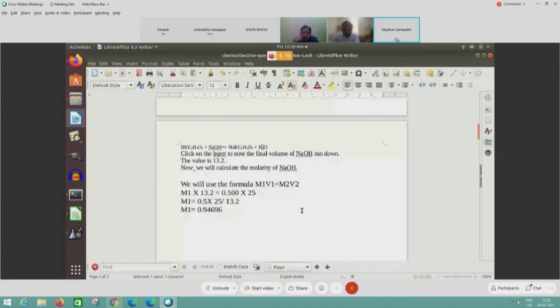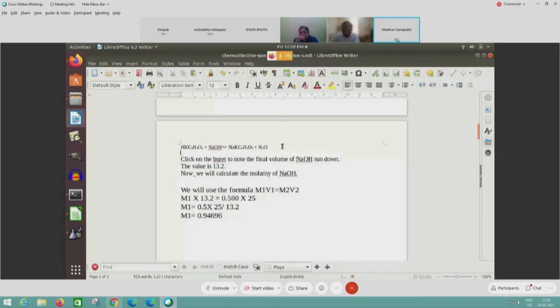Okay, so this was the calculation part. Potassium hydrogen phthalate has reacted with sodium hydroxide and formed a sodium salt. On the burette, when I ran it down, 13.2 was my correct color change. The pH crossed 7 at 13.2.